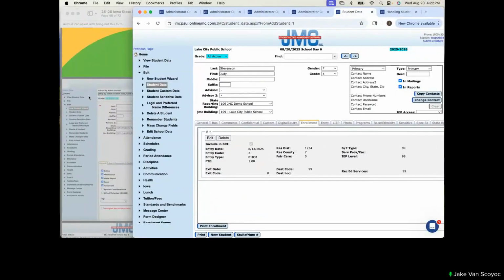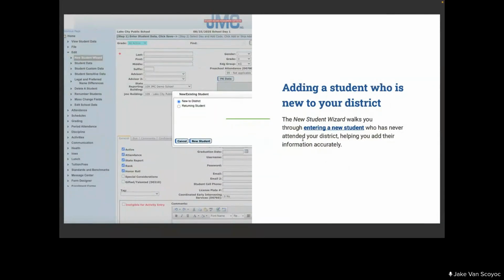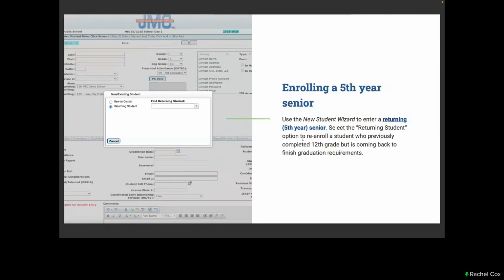So that's the new student wizard. Any questions about adding a student who is new to your district? I don't see any questions coming in, but yeah, I agree that article is a great place to go, following those links to get to the step-by-steps that you need. It's a great resource. Absolutely.